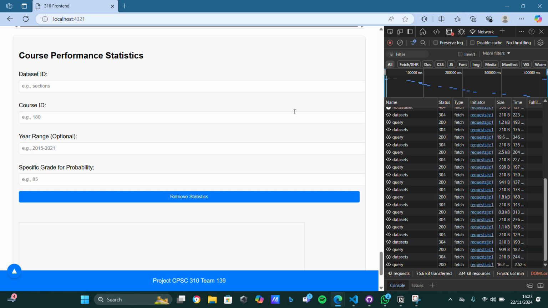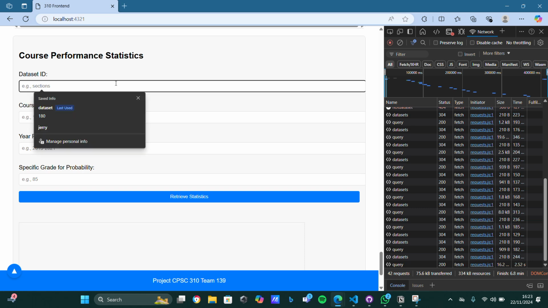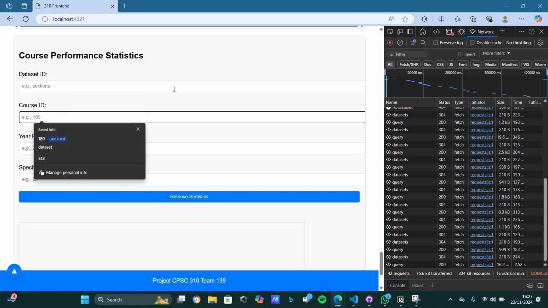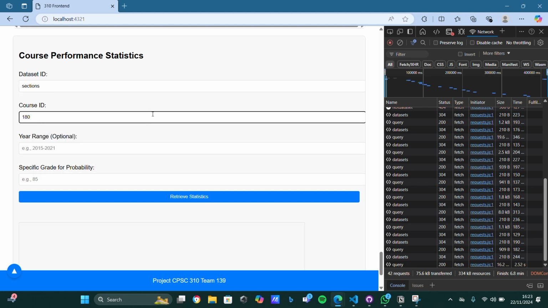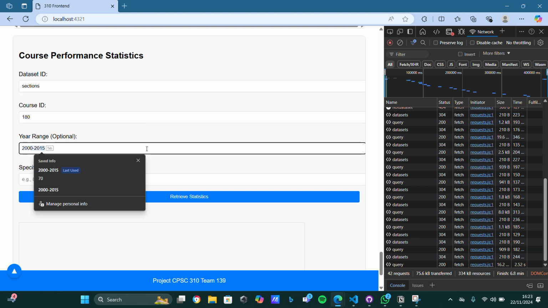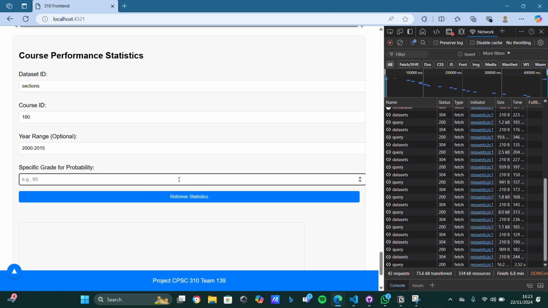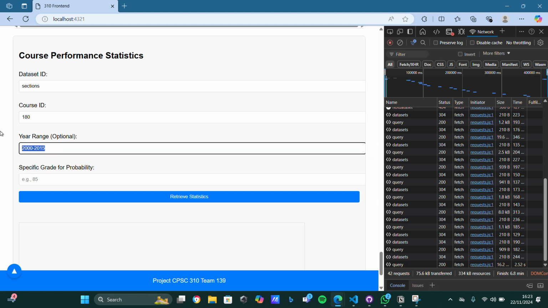And then the last user story is the course performance statistic. We want to see the course statistics, like standard deviation, variance, and mean for a specific course. So if we add sections, course ID 180, and a year range, we can use the same one to 2015. There is a bit of variation in our input because we didn't really talk about it to each other, but everything should work like the example that is put behind the form.